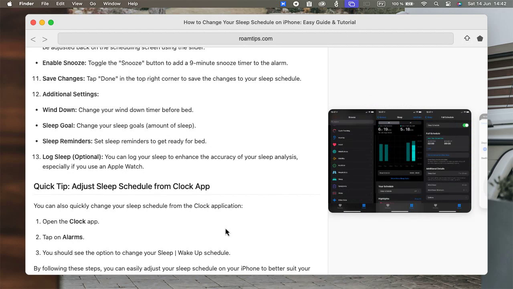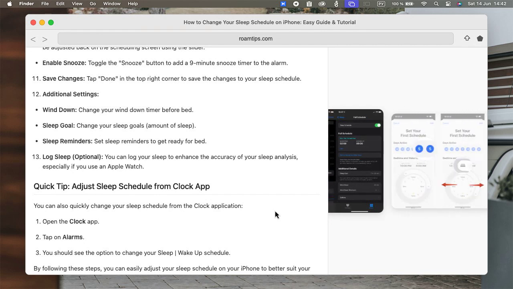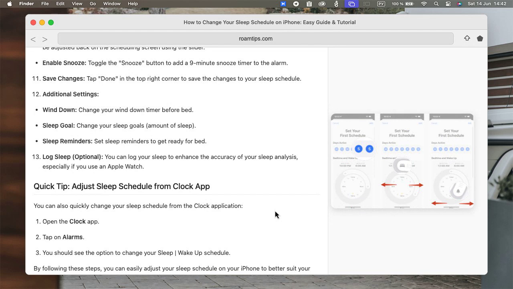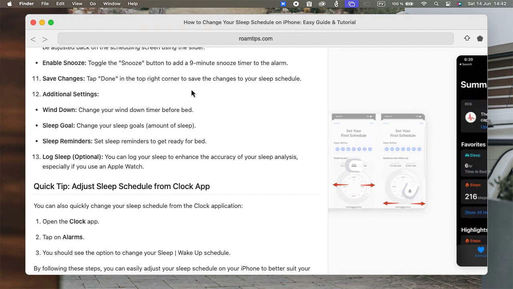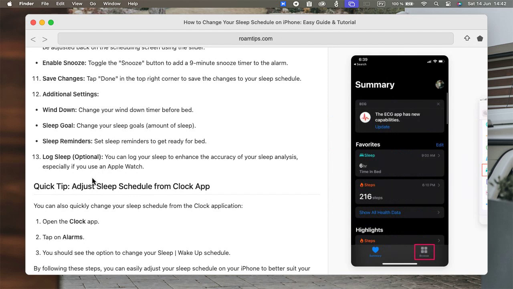Happy with your settings? Tap Done in the top right corner. Just below the Done button, you can tweak even more settings. You can set a wind-down timer to help you relax before bed, define your sleep goals, and even set sleep reminders just before bedtime. Below that, you can log your sleep results, which is even better if you use an Apple Watch.